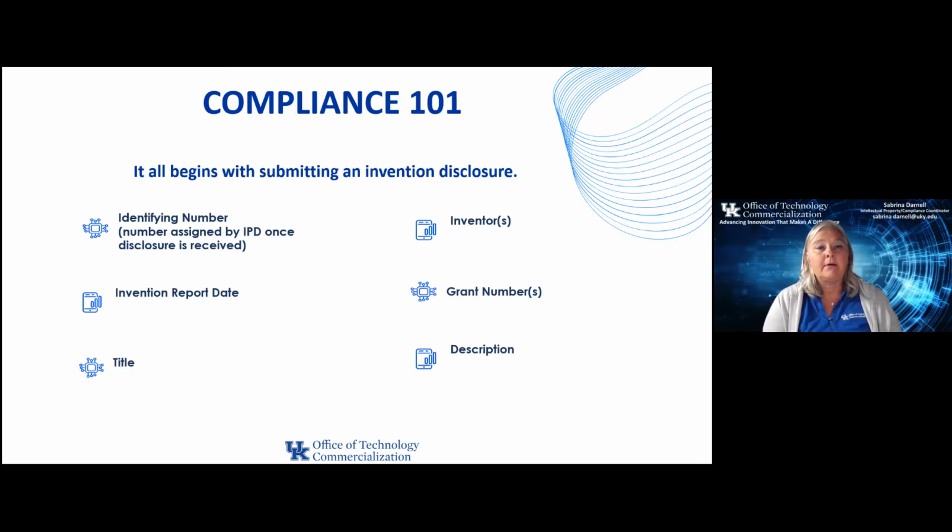So the first thing is, when you submit your invention form to the Intellectual Property Office, it automatically gets assigned an identifier number. We will also use this number to report with. It will be the UK IR number, and whatever number is assigned at that time. It's important as an inventor that you realize what those numbers are, because we use them to communicate with everybody about the technology we're referring to.